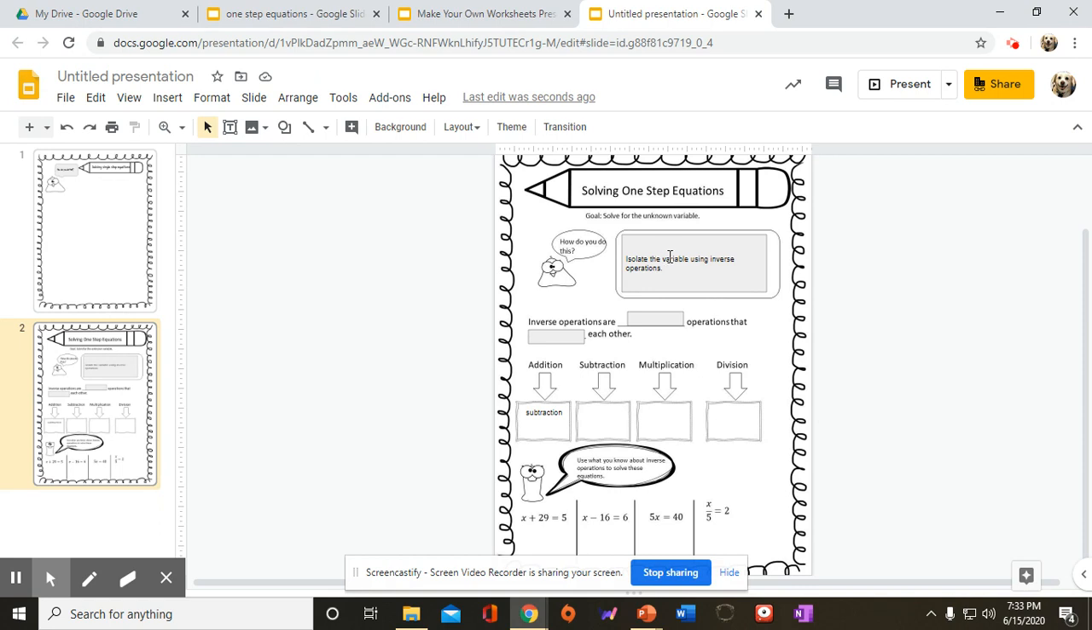So this is how you make your own worksheets using Google Slides or PowerPoint. There's tons of free clip art out there. There's tons of clip art you can pay for, but there's a lot of free clip art. So feel free, give it a try, play around. Let's see what you can do with your own materials.